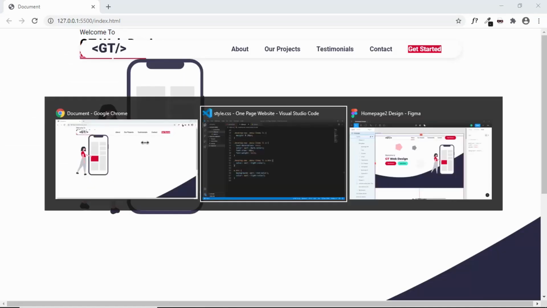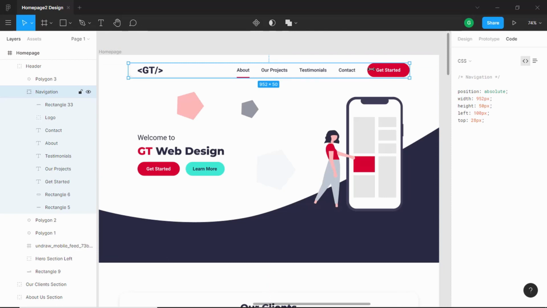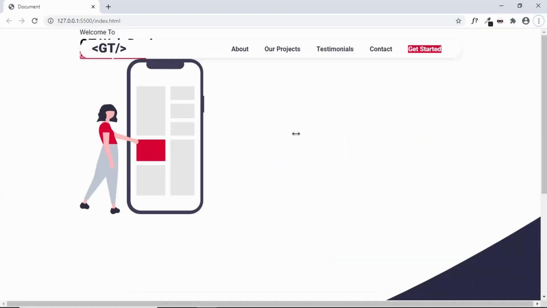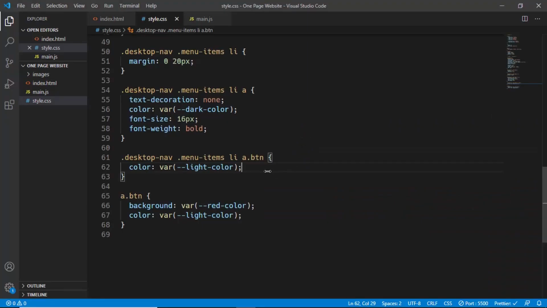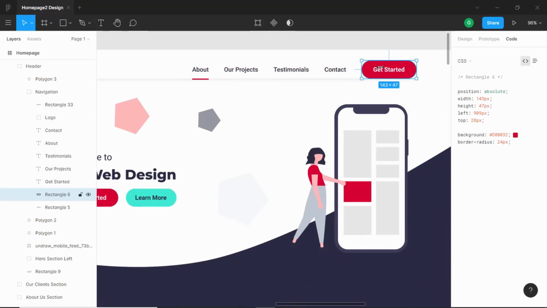Now let's go back to our Figma file, and let's double click over here, and here we can see we have a border radius of 24 pixels. So let's copy this, and we'll paste it over here, and we also need to give a padding. So if we hover over this, we can see that we have a padding of 30 for left and right and 14 for top and bottom.